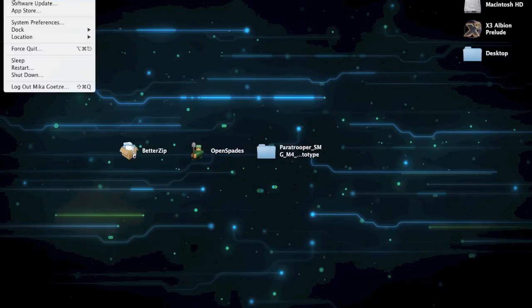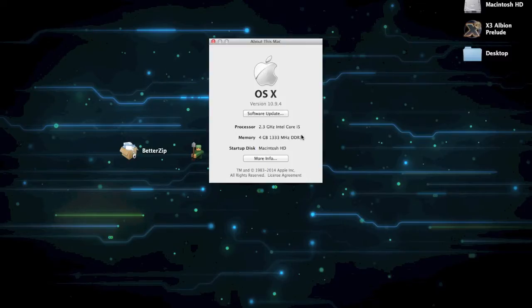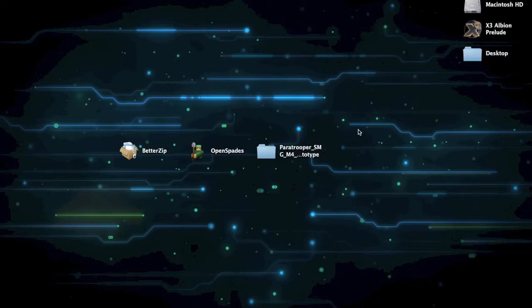So just for reference, I am currently running Mavericks 10.9.4. I only discovered how to actually mod this a couple of days ago, so I thought I'd make a quick video tutorial on how to do this.